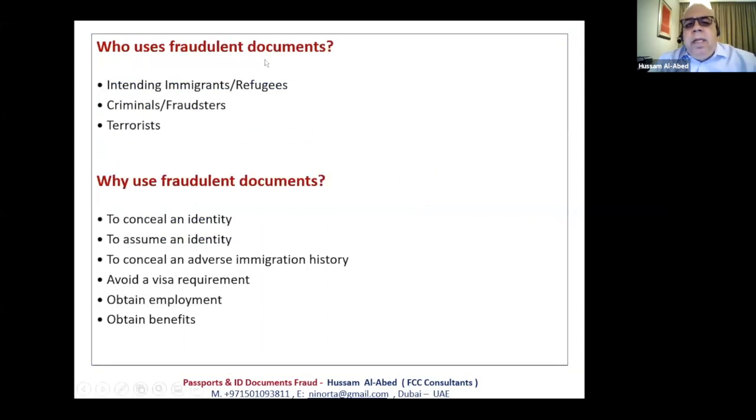Who uses fraudulent documents? Criminals, fraudsters, intending immigrants or refugees, and terrorists also. Those are, of course, definitely criminals and organized criminal groups. They use them and they sell them. But let's say the end user might be someone who's trying to defraud someone through assuming their identity, someone who's trying to defraud a financial institution, someone who's trying to immigrate to another country.